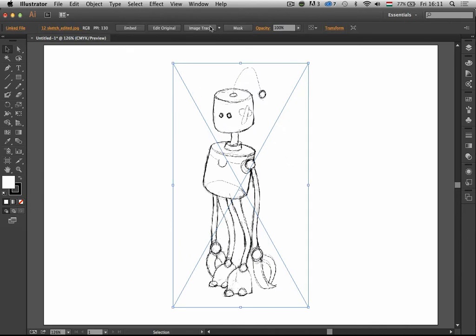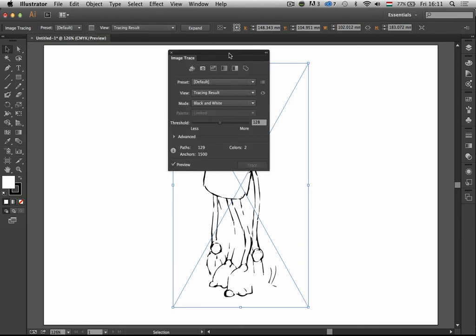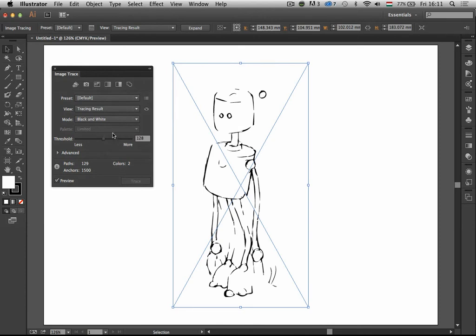So let's see, if we choose again just the default image trace, it's a little bit better. We can see more details, but it's still losing a lot of detail. So what you can do after this is click on the option here on the top, the Image Trace panel, in which you can change the threshold. The way the threshold works is that the more lines you want to see, you just simply drag it to more. The less lines you want to see, then you drag it down to less. So quite simple and easy to remember.